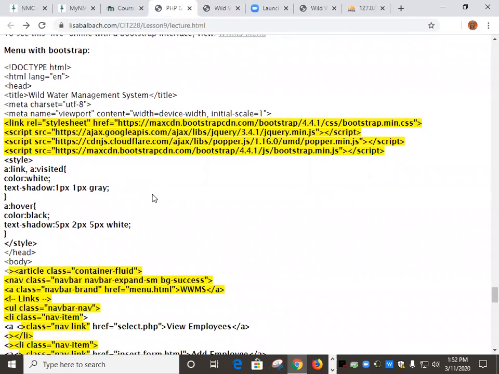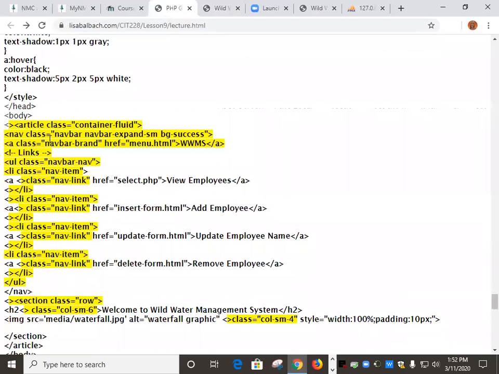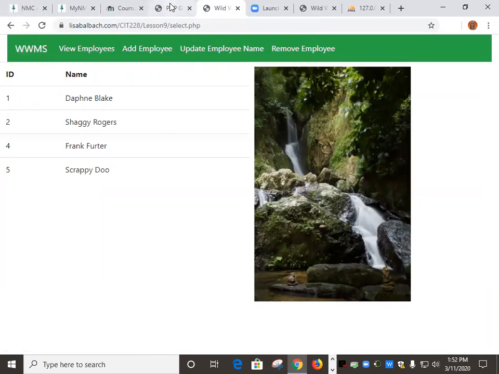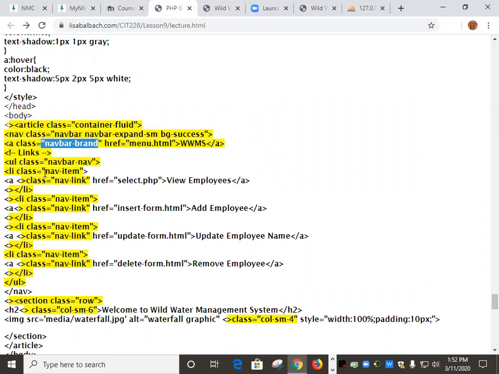So if you guys want to add a little Bootstrap, that menu we just created, what I've highlighted in yellow would have to be added, and I don't think viewport is in there either. And then you can see we've got the class set to container, we've got navbar, and if you add in the navbar expand small, that makes it horizontal instead of vertical. BG Success gave it the green color. Okay, I did want the brand to display over here, so I had to add the brand. Okay, and then I just added a class of nav link to each of the links.